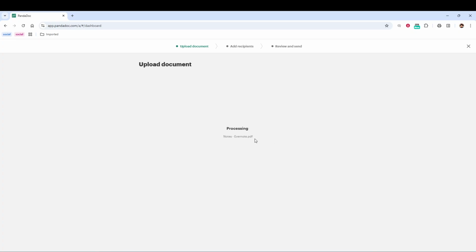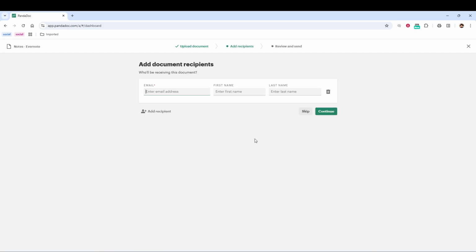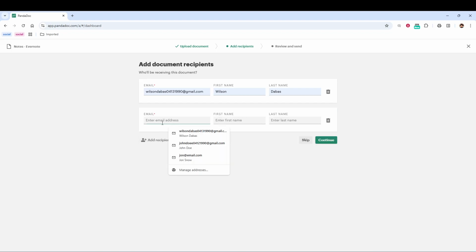Now you'll add the people who need to sign. Look for the section that lets you add recipients. Here, you'll enter the email addresses of your signers. Take your time with this step and double-check spelling, because this is exactly where Pandadoc is going to send the signing link. Once you've added everyone who needs to sign, click Continue to move forward.